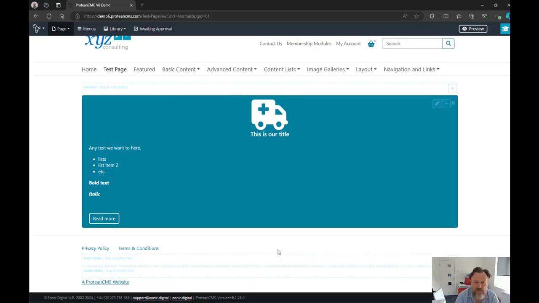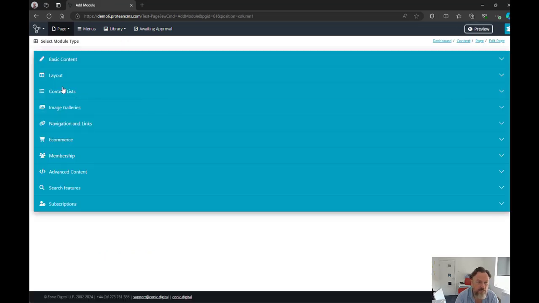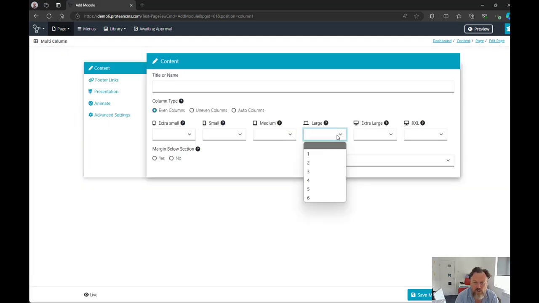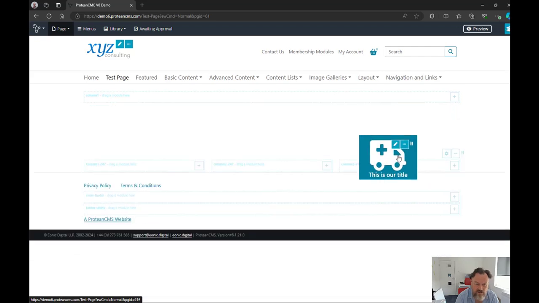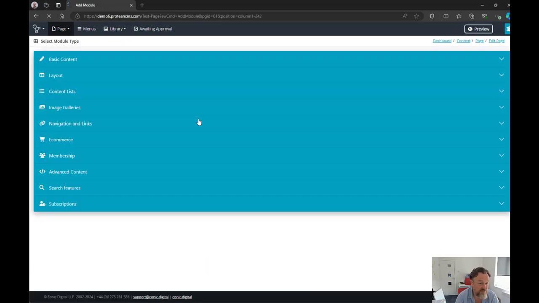If we now go and add another module to the page, this time we're going to pick a layout module with some column layouts, and we'll say on a large screen like this we want 3 columns. We can save that, and you can now see in here we've got 3 blocks that we can add. Any module you can move around the page by clicking on these 6 dots. You can drag and drop, and you can place that in one of these locations. And then in any of the other locations we can add something else.